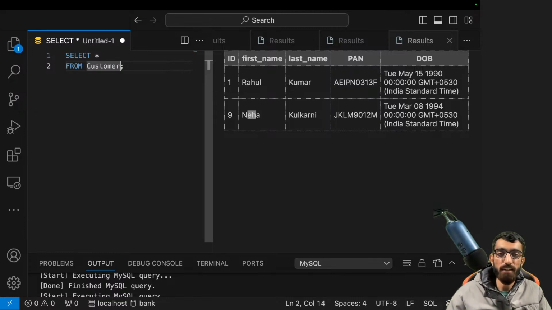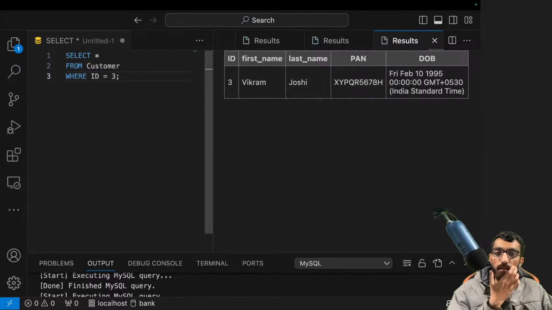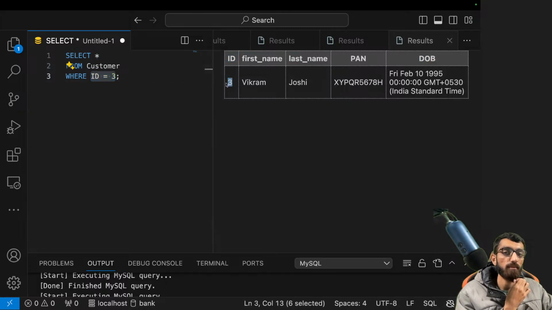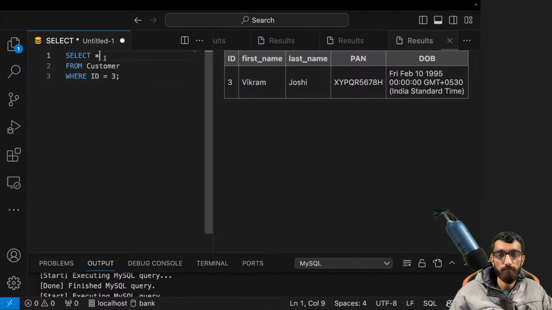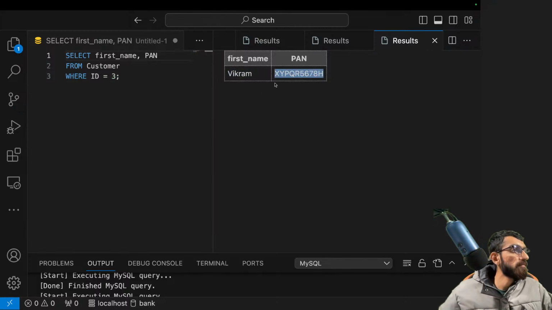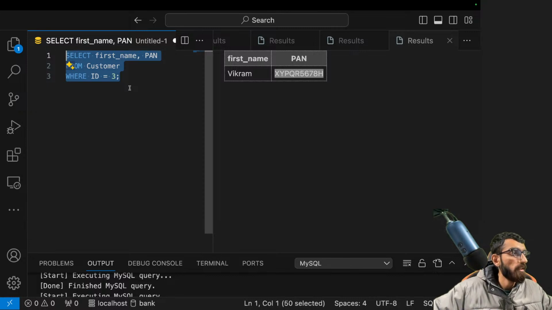And you can do equality as well. So I want where ID is equal to 3. This will give me the customer row, all the columns, where ID is 3, Vikram's record. So I just want to get the first name and PAN of this guy. Now you get first name and PAN. Easy peasy.